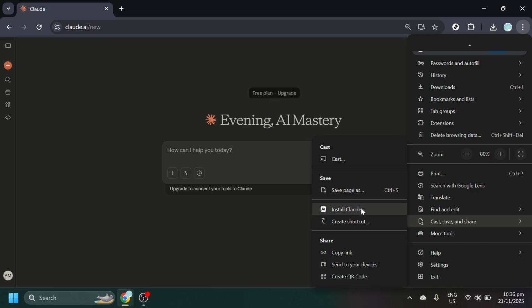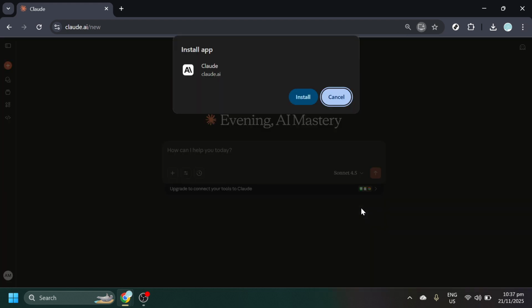This option packages the site as a lightweight app, often called a progressive web app. The advantage is that it runs in a clean window without the usual browser tabs and address bar, and it can be pinned to your taskbar or Start menu for quick access.